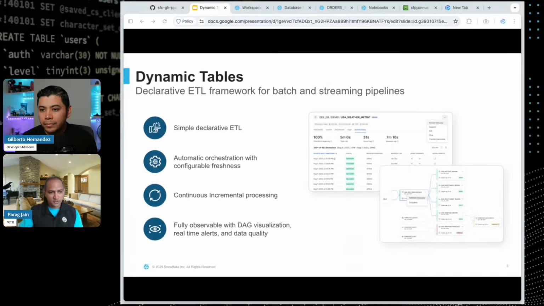Now, based on what we have for today, it's important to understand how dynamic tables work and behave with Iceberg tables. So before we go there, just a quick primer on dynamic tables. Snowflake introduced dynamic tables a couple of years back. They are a declarative way to create an ETL framework and a batch-like pipeline or a streaming pipeline.